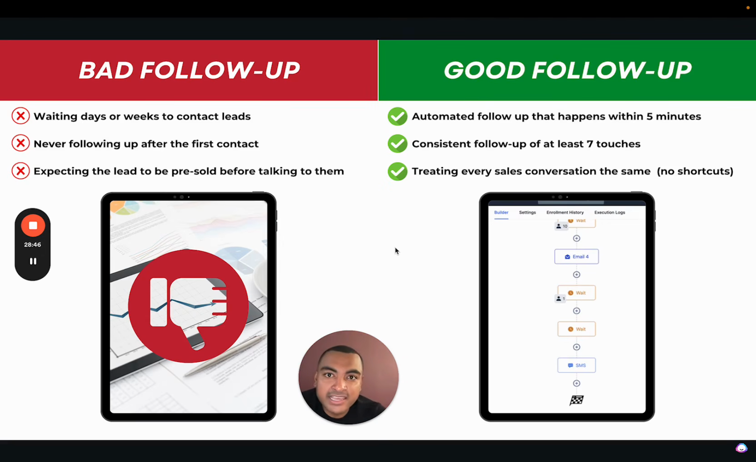And then the next thing is expecting the leads to be pre-sold before talking to them. We already know they don't think, they don't care, they don't act. Because of that, even though someone expressed interest, even though they raised their hand at that moment in time and said, yes, I'm interested, there's a million things going through their mind at any given time, and they forget. So you can't assume they're already pre-sold on working with you. You have to sell them each and every time.